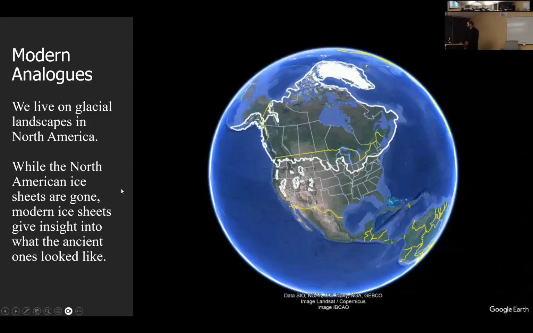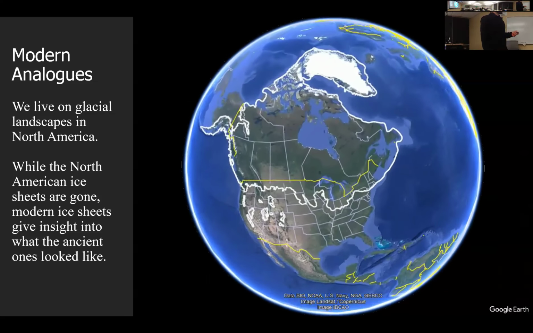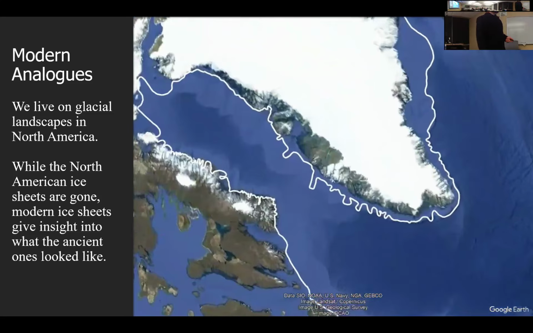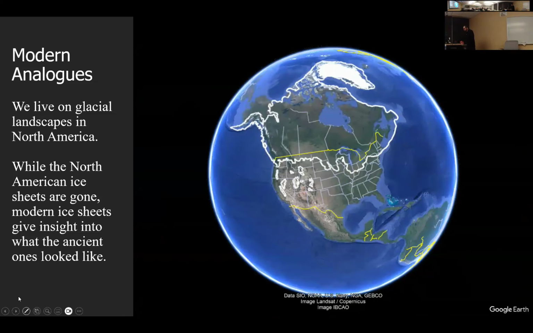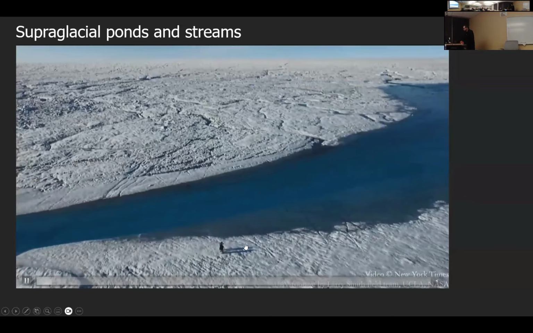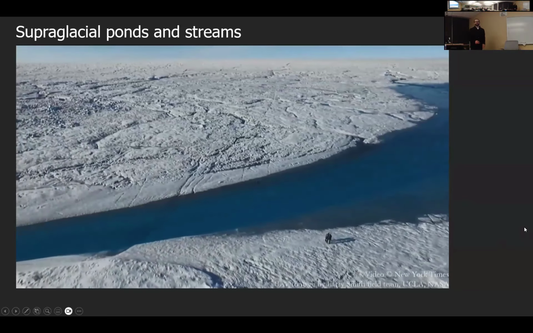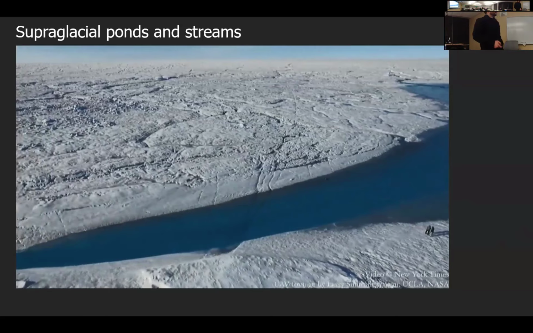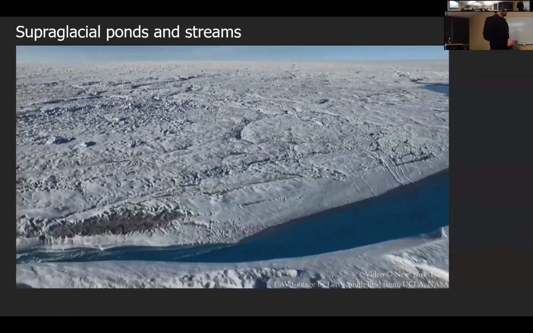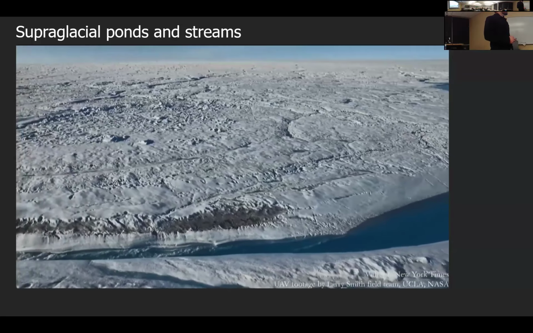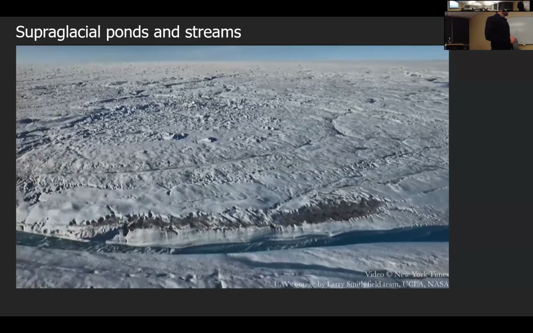So, one way we can get a sense of what the ancient ice sheets were like, this is the margin of where the Laurentide and Cordilleran ice sheets reached, is to look at modern ice sheets and see what they do. So this is Western Greenland, and this is what the surface of the Greenland ice sheet looks like on a warm summer day. There are superglacial ponds, superglacial meaning on top of the glacier, and meltwater streams. There's lots of melting going on.